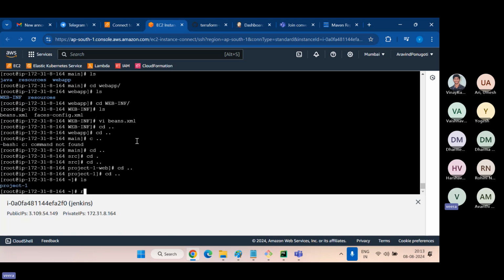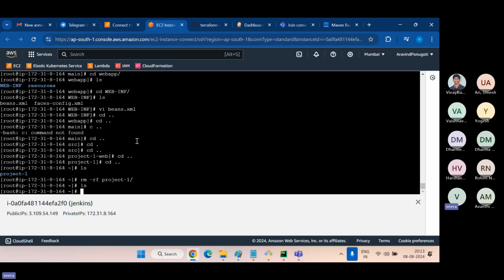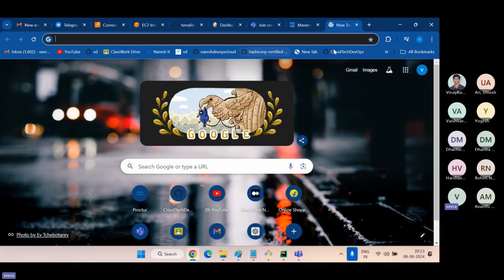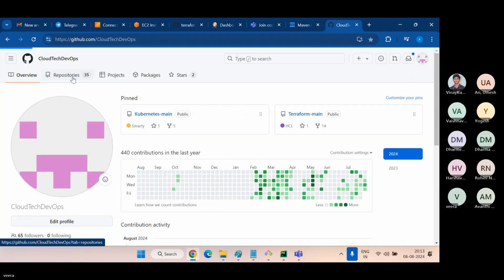LS. I'm going to remove everything. The reason I'm not going to take any template is that my code is already ready, developers have already written it. So let's go to my Maven, and you will get clarity now. Go to the Maven now, sample code.